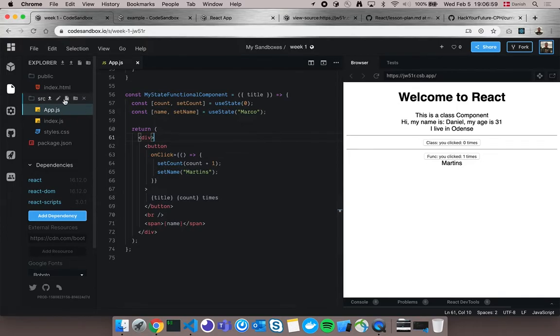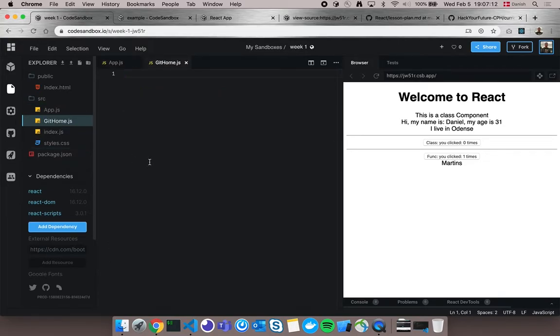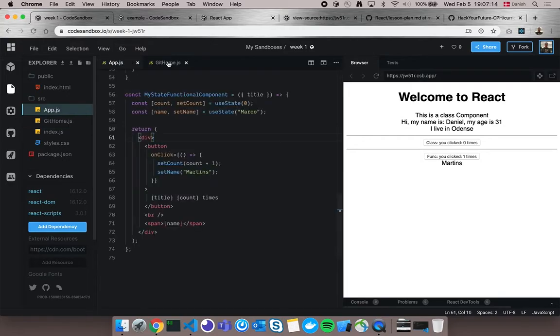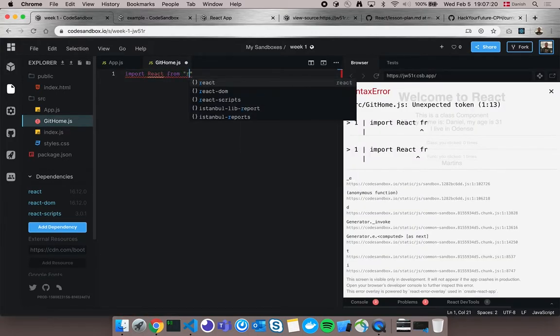So now I will create a new file, and I'll call it GitHome.js. Okay, so now we'll need React again from 'react'.